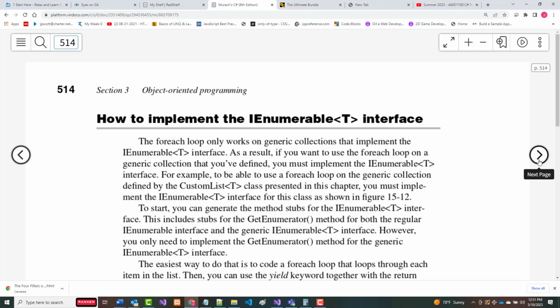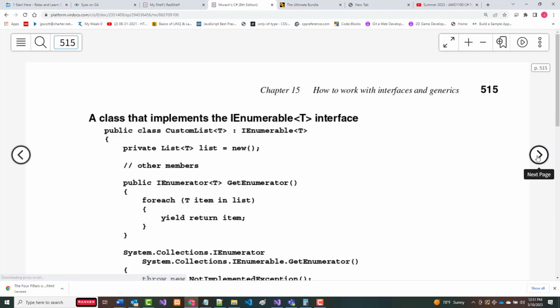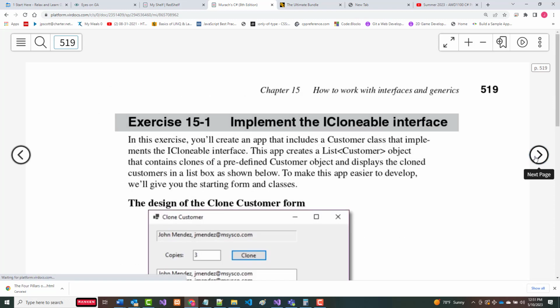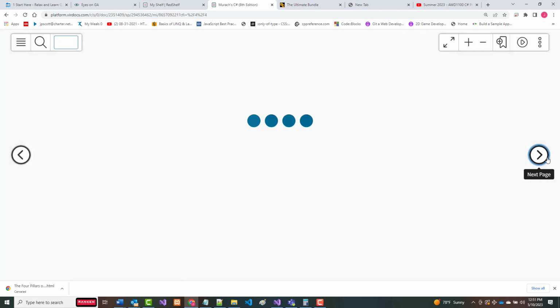All right, and finally they show you how to implement the iEnumerable and how to code an interface that uses generics. That's it. Very short.